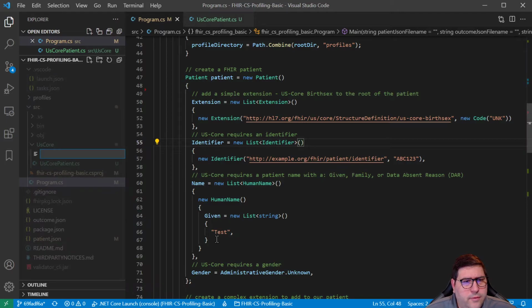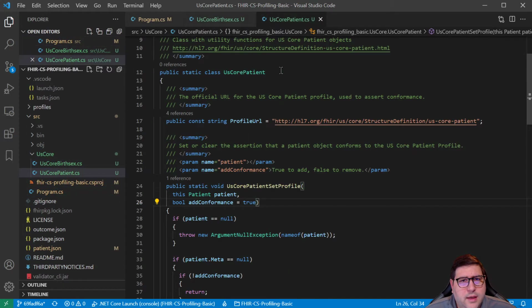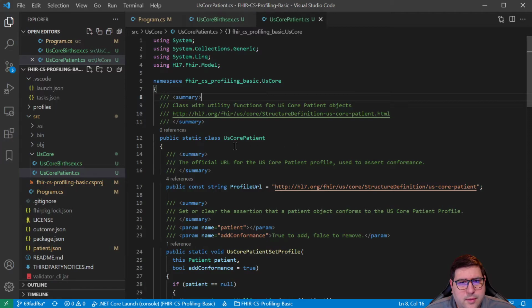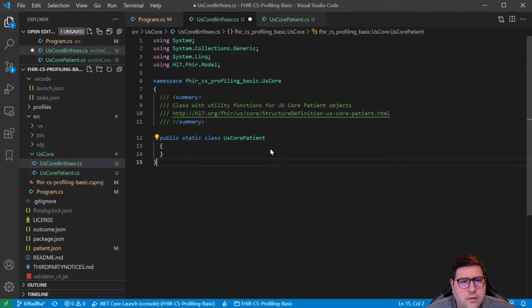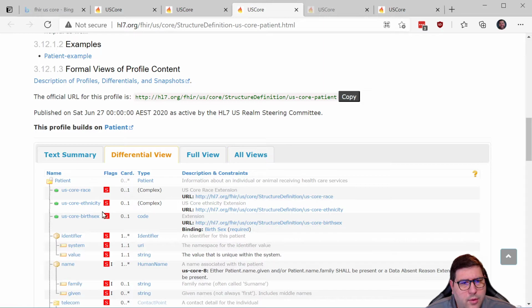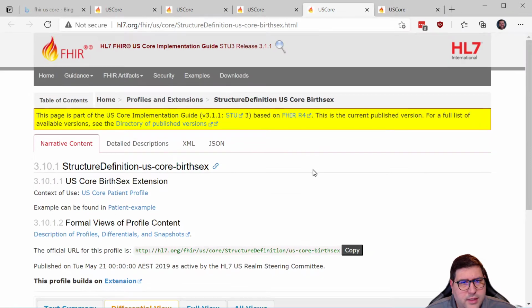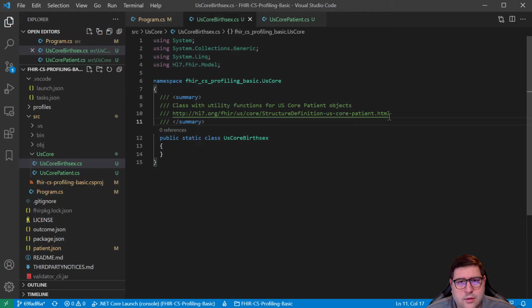We'll go ahead and add our new file. And we'll actually copy some of this from US Core patient instead, because we can copy all the way to there, I think. Perfect. So we want to do the same thing that we were doing here. If we look at the US Core birth sex, we can get the extension. And let's go ahead and put that URL in the documentation. So we update this.